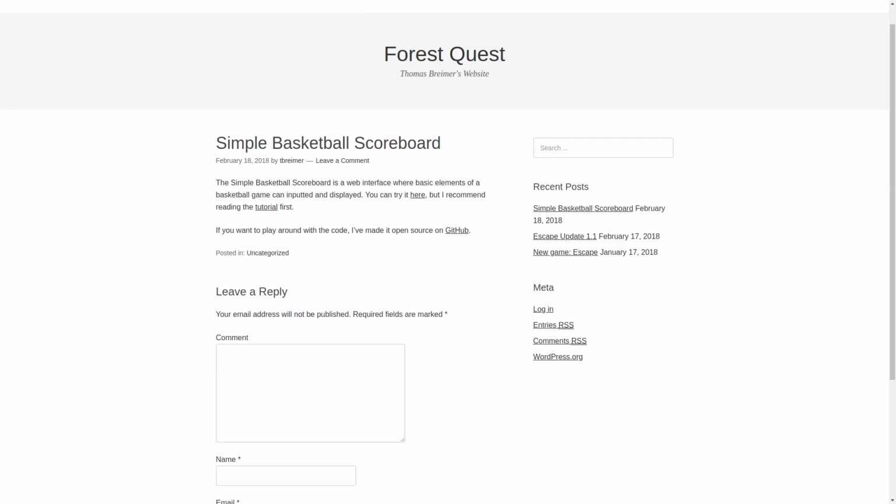So once you click on the link, a few alerts will pop up which will ask you some questions to help set up the scoreboard. First it'll ask you what the name of the team is, then how many points it starts with, how many turnovers it starts with, and how many fouls it starts with. And then it'll do the same for the second team. It'll also ask you how many minutes are in the game and how many seconds. And if you do more than 60, it'll simply just add on to the next minute.